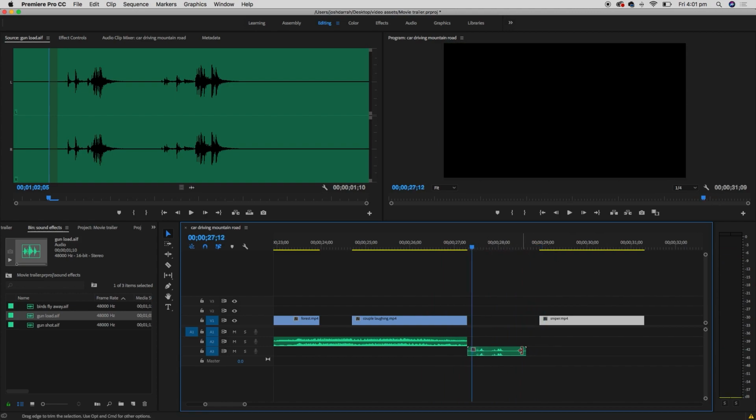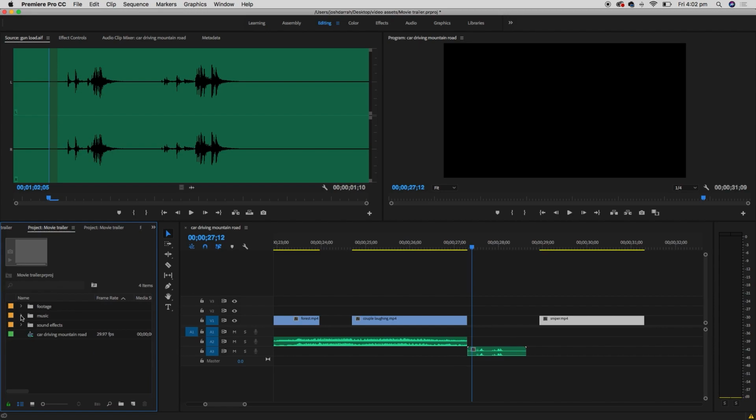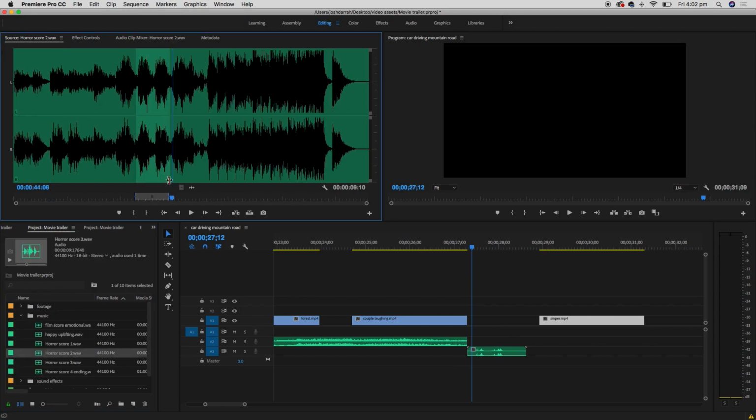So that works good for timing of the load, but the music kind of stops all of a sudden. So what I'd like to do is put in a little bit of a build up just before it goes to black. I'm going to go back to my music folder, and I'll click on Horror Score 2, and there should be a build-up moment about here.